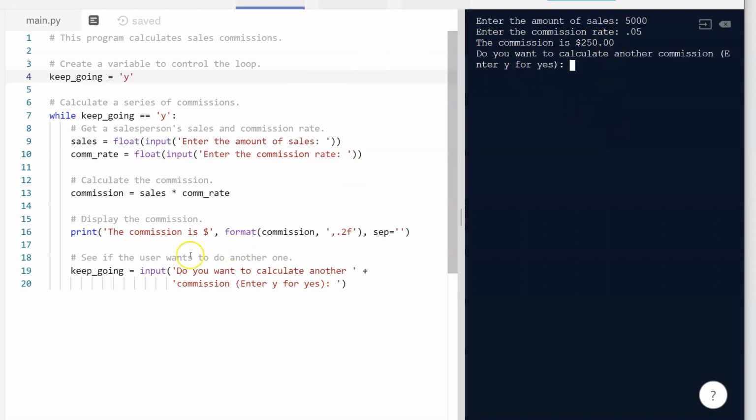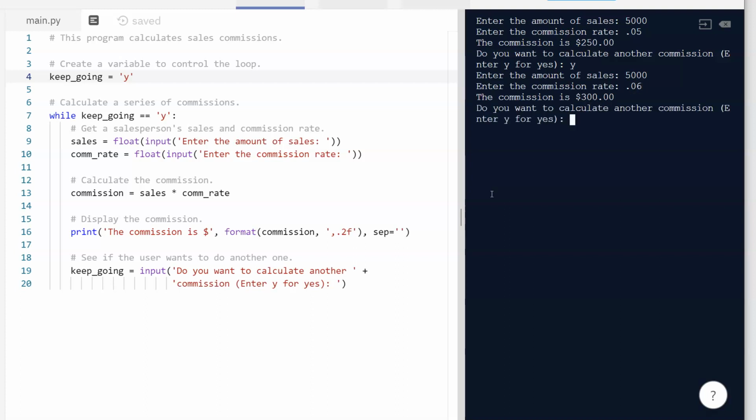And then it asks the question. Here we go, down here. Do you want to calculate another commission? Enter Y for yes. So if I enter Y right there and I hit enter, I'm going to go ahead and, I don't know, same thing just because. My commission rate this time, I don't know, 6%. So it calculates it for you. Again, it's going to keep going forever. So we have this loop going. If I hit anything other than lowercase y, whether it's N, whether it's, I don't know, S, whatever it might be, the program will end and that's it.